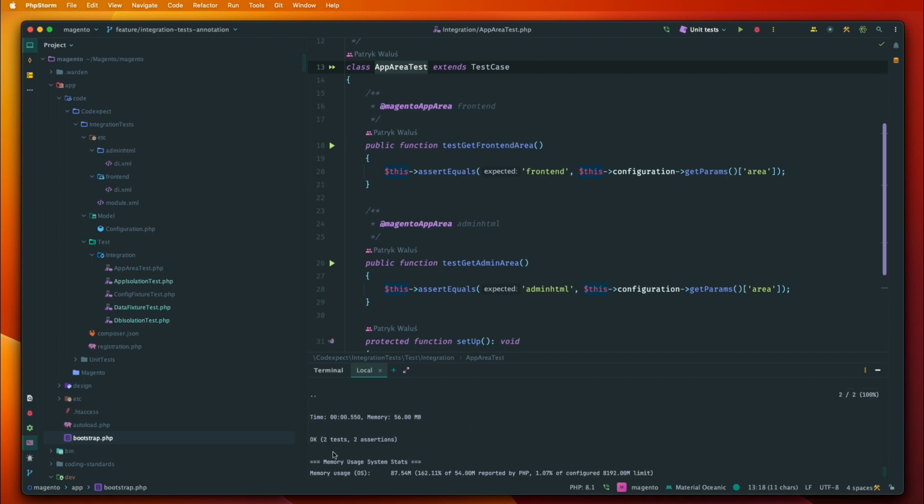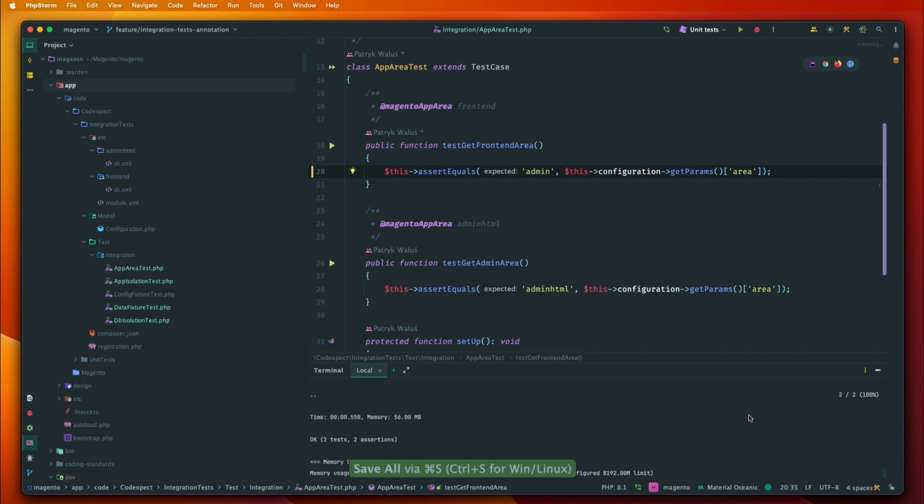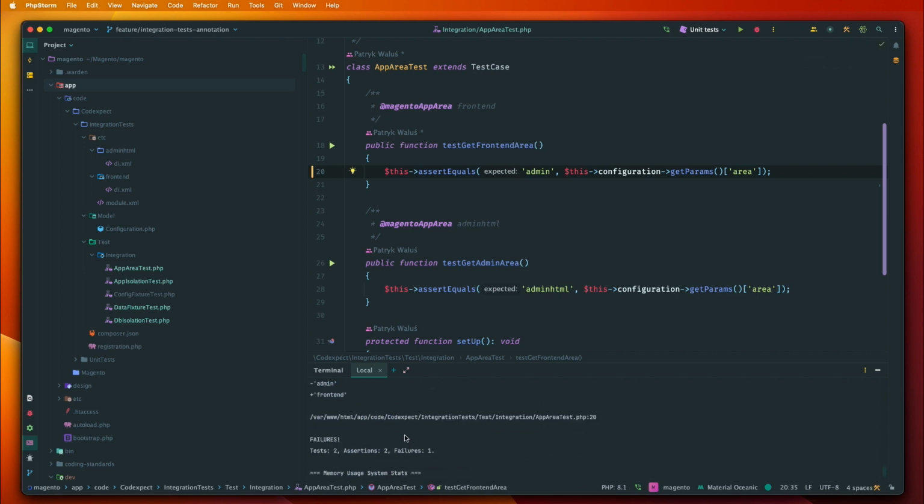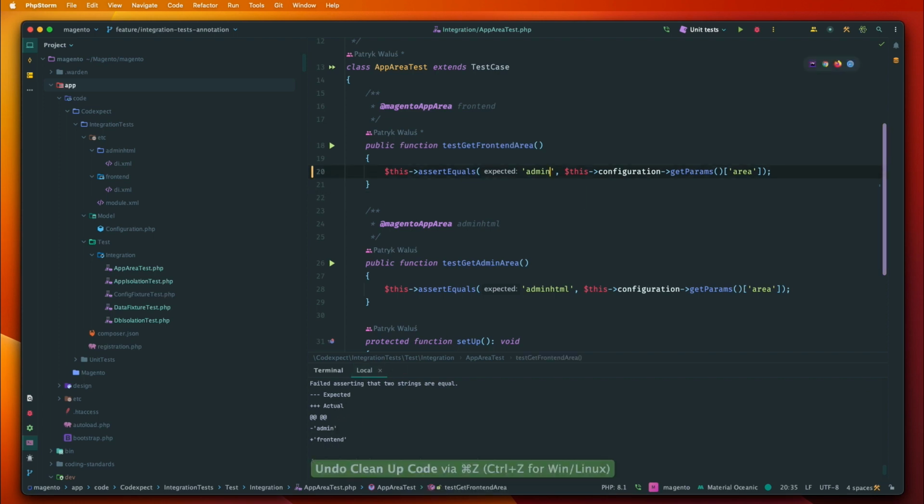And exactly, two tests are okay. So of course, if we switch it, for example, to admin, it will not work, right? Because there is admin HTML, right? And exactly expected admin and actual frontend, right? So it proves that it correctly works.